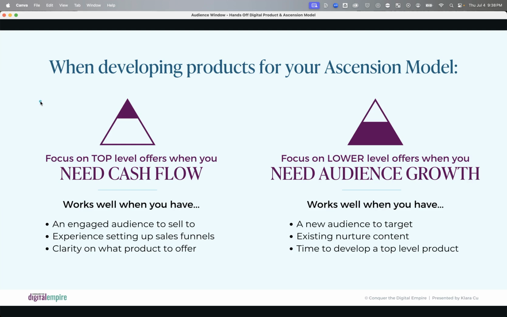And to answer your question, I created this quick graphic to help you decide what order you want to develop your products. And to put it simply, there's really two ways for you to prioritize your Ascension model. So the first way on the left is I recommend focusing on top level offers when you need cash flow. If in the next 30 or 60 days you really want a cash injection into your business, then typically focusing on developing a top level offer is the way to go, because those are typically your higher ticket items. That would be one-on-one coaching, or maybe a special event that you're hosting, something that's higher ticket within your business.